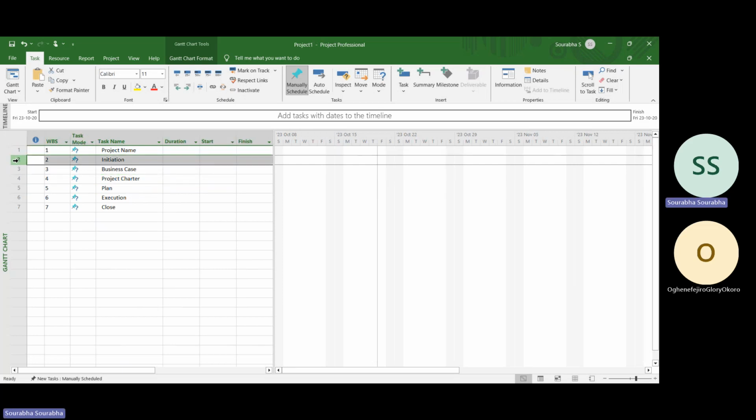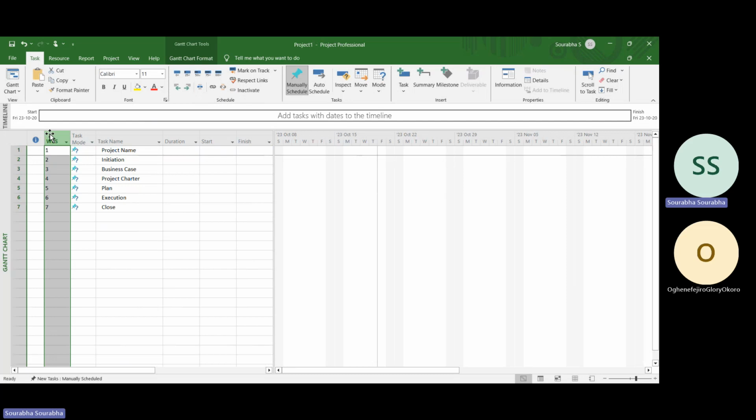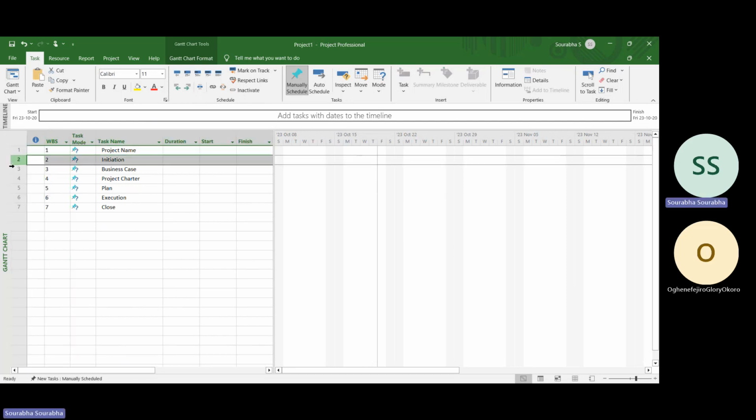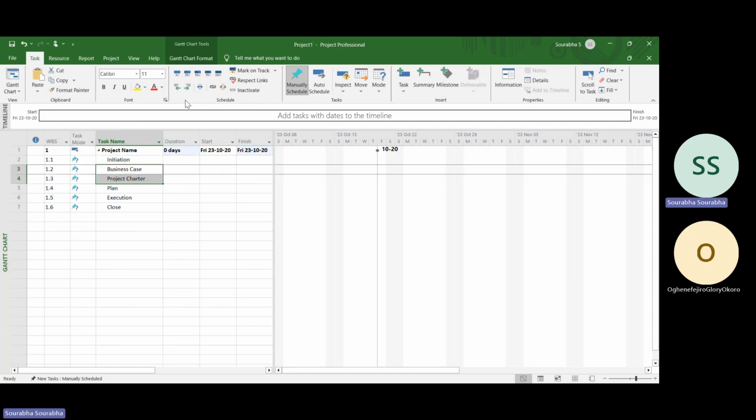So what can I do? I select 1, 2, 3, 4, 5, 6, 7, and I click on indent. See that? If I click on indent, it will create a structure like this. You can see, read this column. It is 1, 2, 3, 4, 5, 6, 7, and it will change to 1 point something. See that? But you can see that initiation will have these two things, project charter and business case. If I indent these two, the numbers will change. See that?